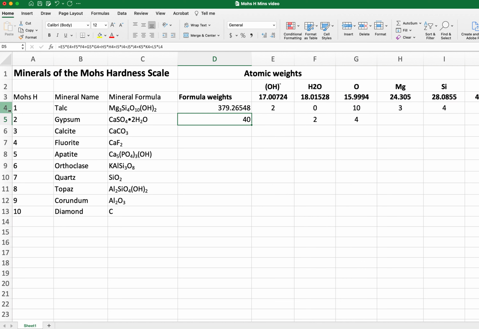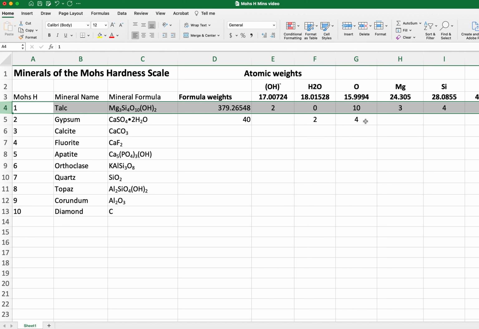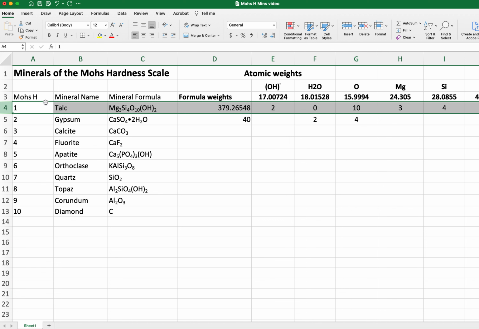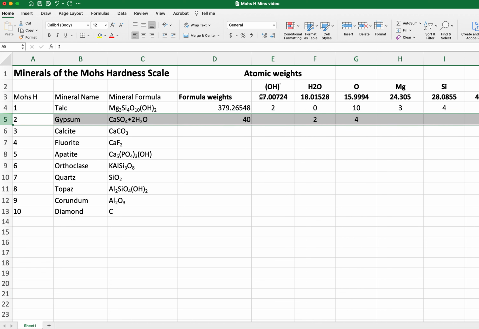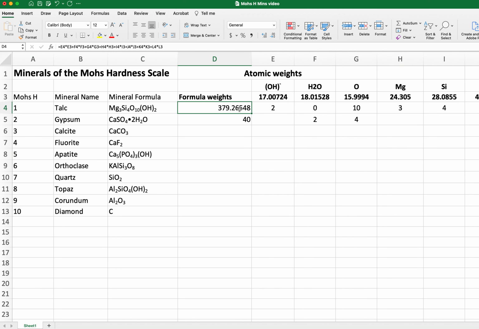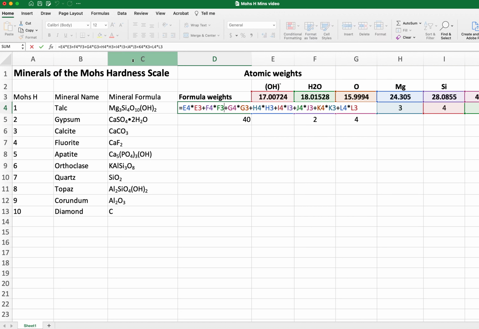What we want to do is have the talc row, the entries here for the talc, be replaced with the entries for gypsum. So all the row 4s will become a row 5. But we want the row 3s to remain constant. We're not going to change the atomic weights. So we want the 3s to be fixed. And the way we'll do that is we're going to put a dollar sign in front of the 3. So that'll fix the 3 so it won't change.